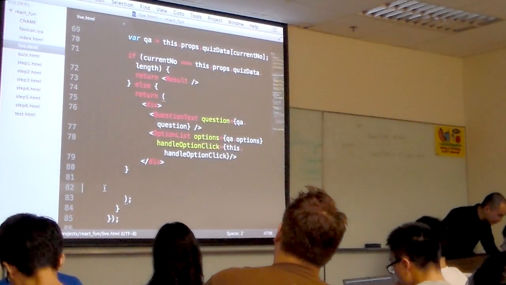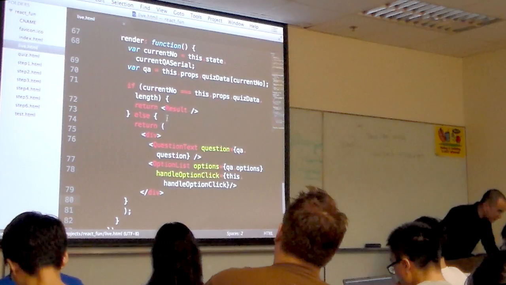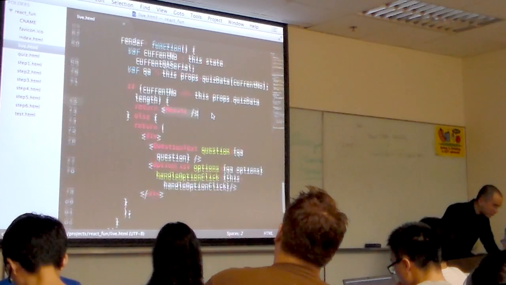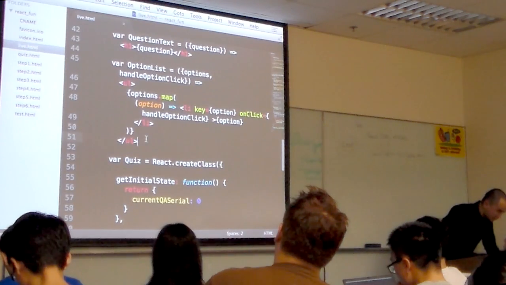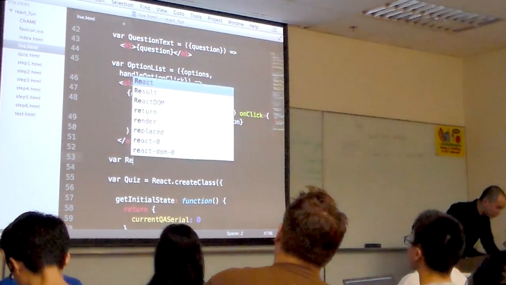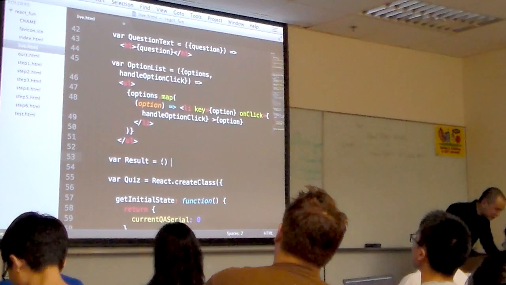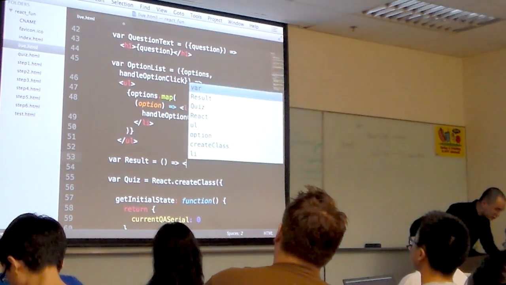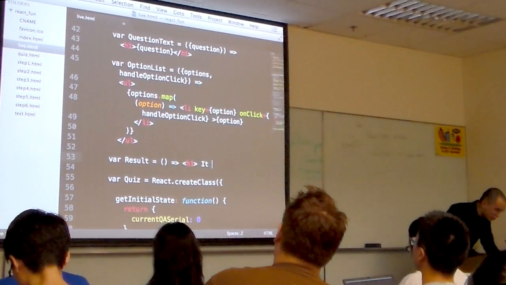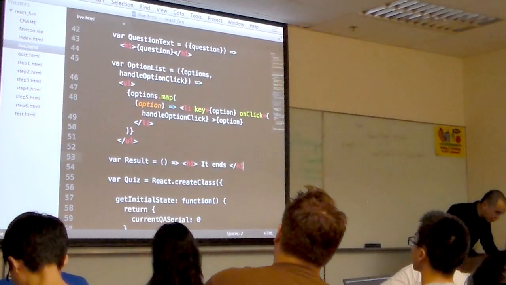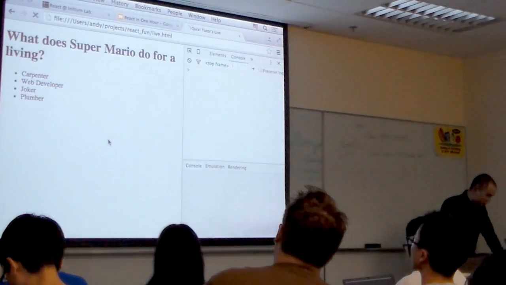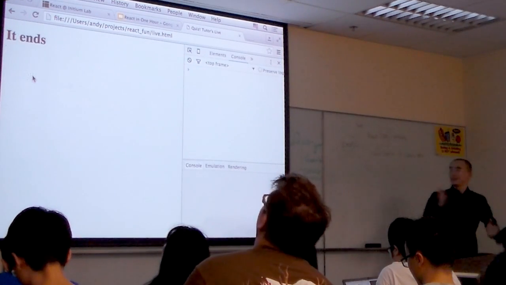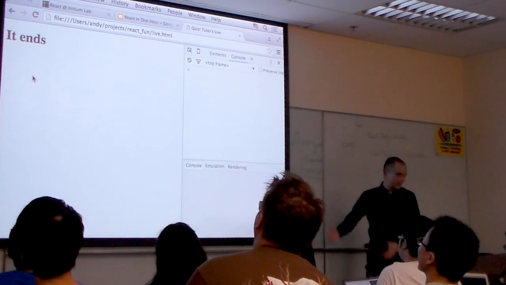I'm mixing them up. Okay, so basically, we need to create a result page, which, let's make it very easy. Result is a function that takes nothing. It just tells you that it ends. H1, it ends. Let's see if it works. It ends, right? It works.